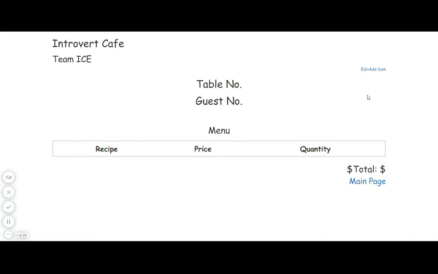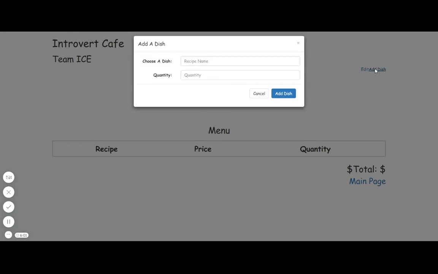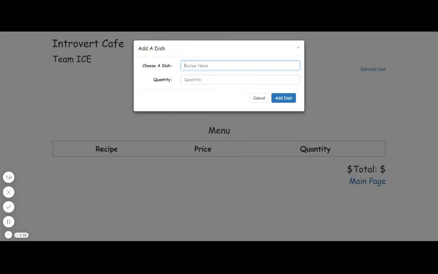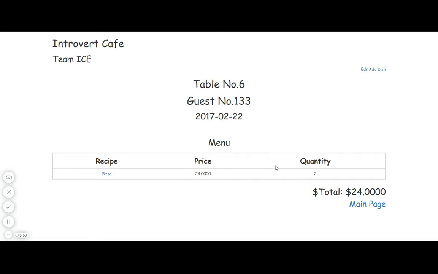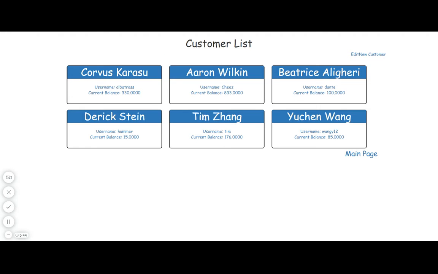So currently nothing's ordered so far, so let's change that, add a dish. And so now I need to have a recipe name in advance, so let's try ordering pizza, pretty basic. And just want 2 for right now. And the fun part is it comes up to $24, that if we look at the account balance of Tim, you will see that it's decremented by the $24 of the pizza.